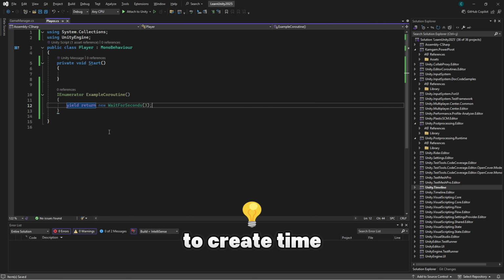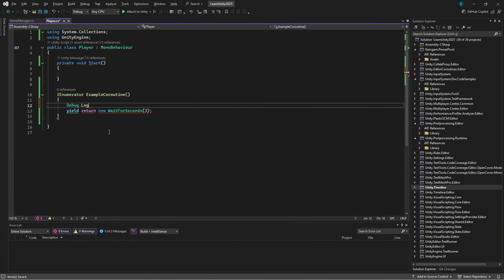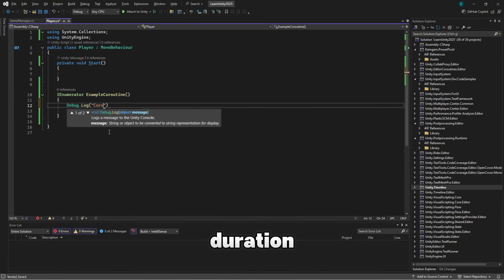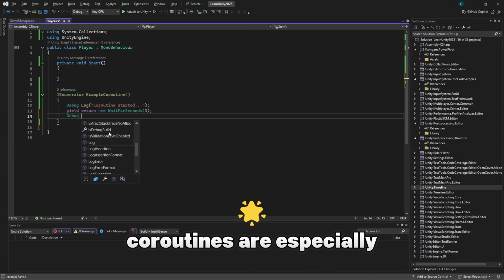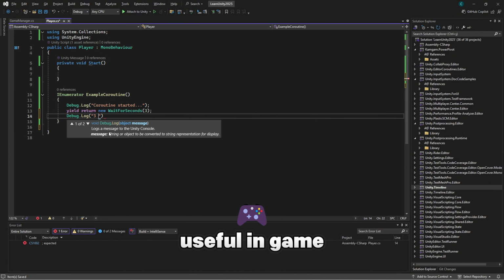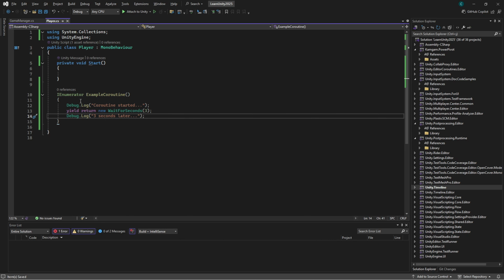This allows you to create time-based behaviors, such as waiting for a certain duration, executing actions in sequence, or smoothly handling animations and transitions without blocking the main thread. Coroutines are especially useful in game development for handling delays, waiting for events, or managing complex timed operations efficiently.